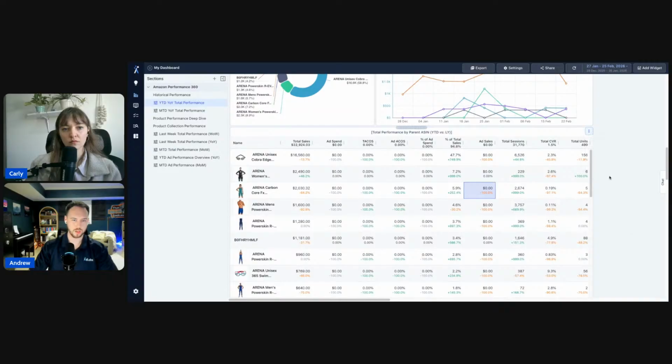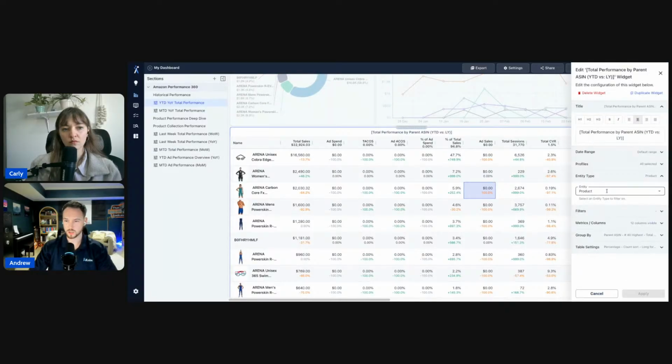Now, if you wanted to create a view that's your campaigns, or you want to see search terms or whatever, you just have to select the right entity, and then you can build off of that and group things up and all of that.